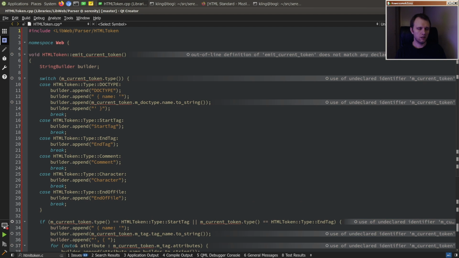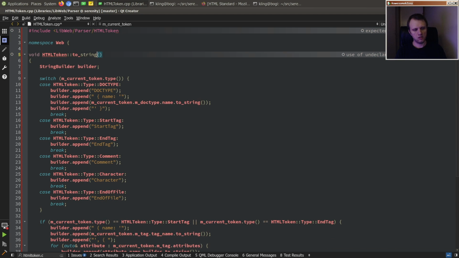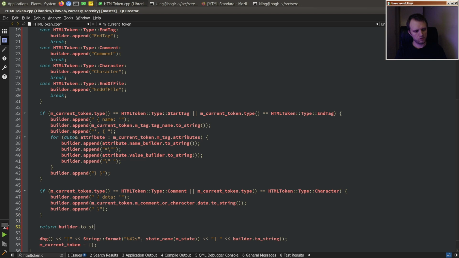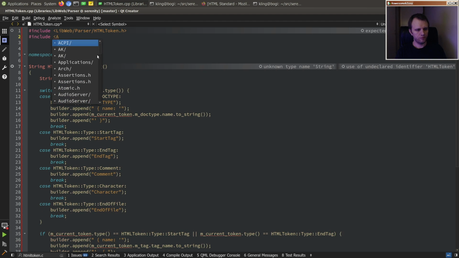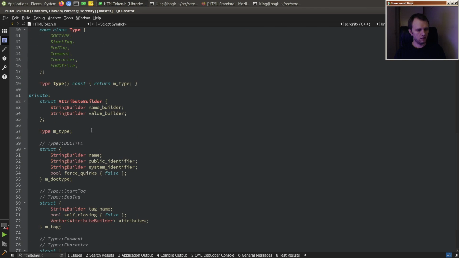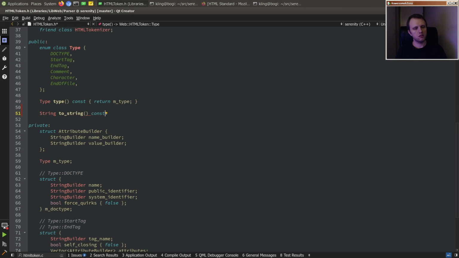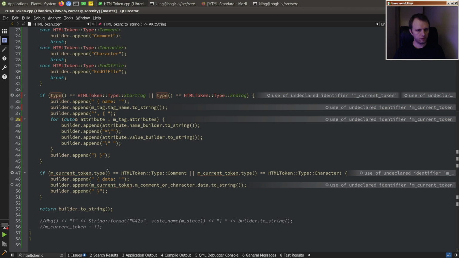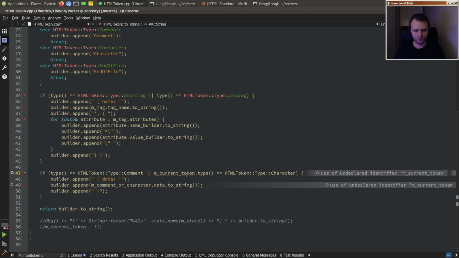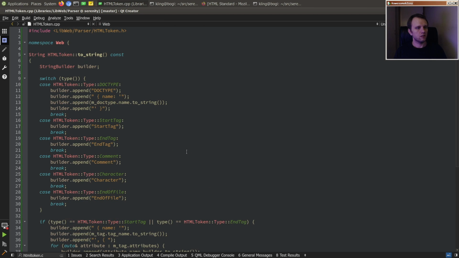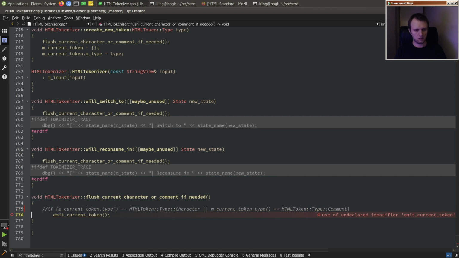HTML token, and we will call this one to string, maybe something like that. And we'll say return builder to string. Okay. And then we'll add something here, string to string const. And then this just becomes a matter of deleting a bunch of these. Oopsie doopsie. All right. There we are, and then let's ignore this problem for now.